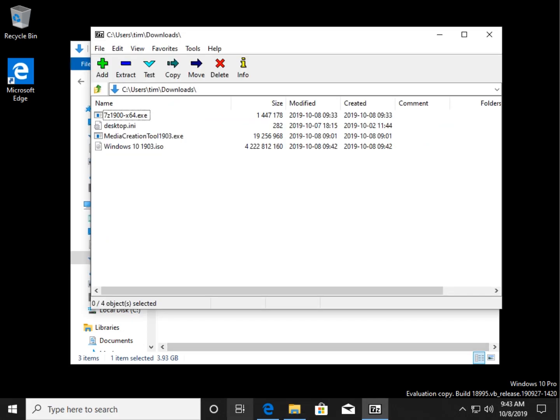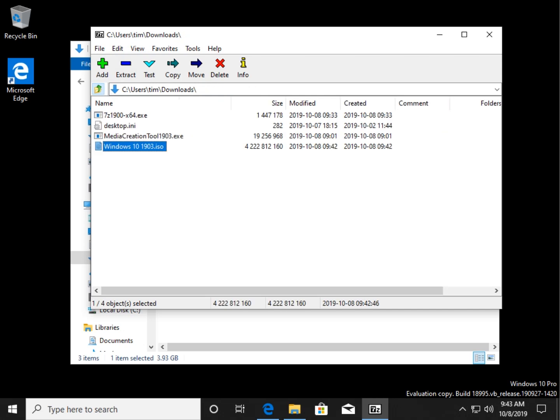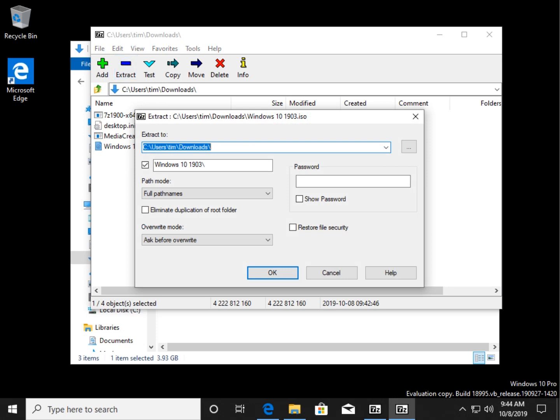Now, by coming back here, we can find Win10 1903 ISO inside 7-Zip. Double click it, and you can see everything that's in it. There's your setup. That's what you're going to run. So let's go back up. What you want to do is have this highlighted and click extract, and then decide where you want to put it. We're going to leave it right where we are.